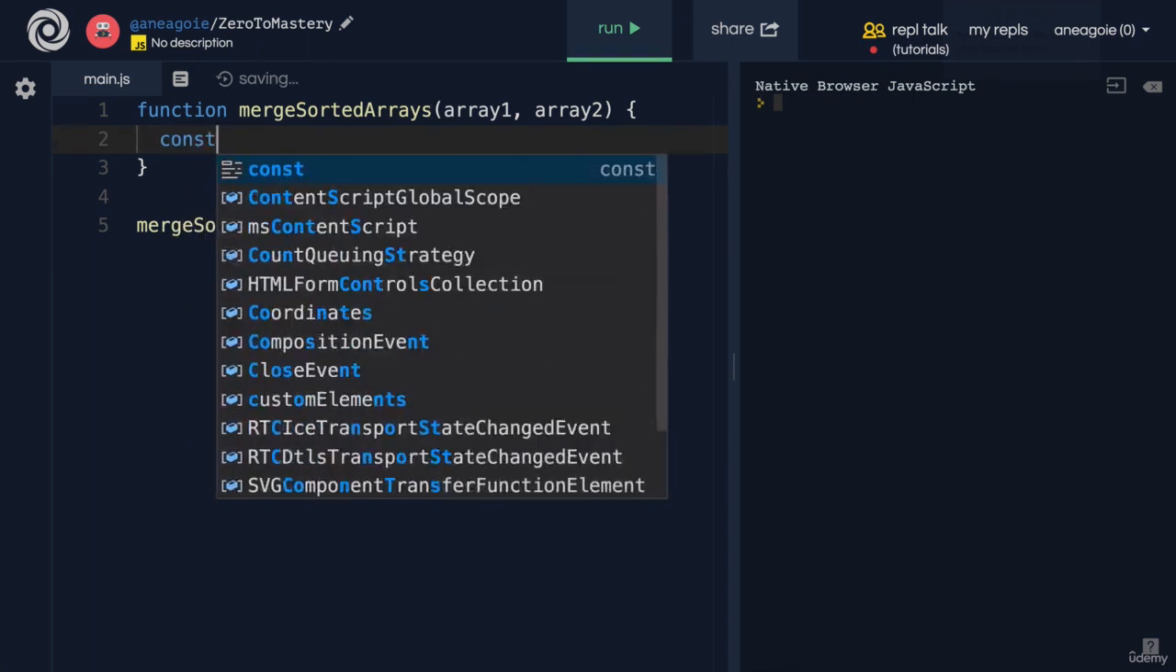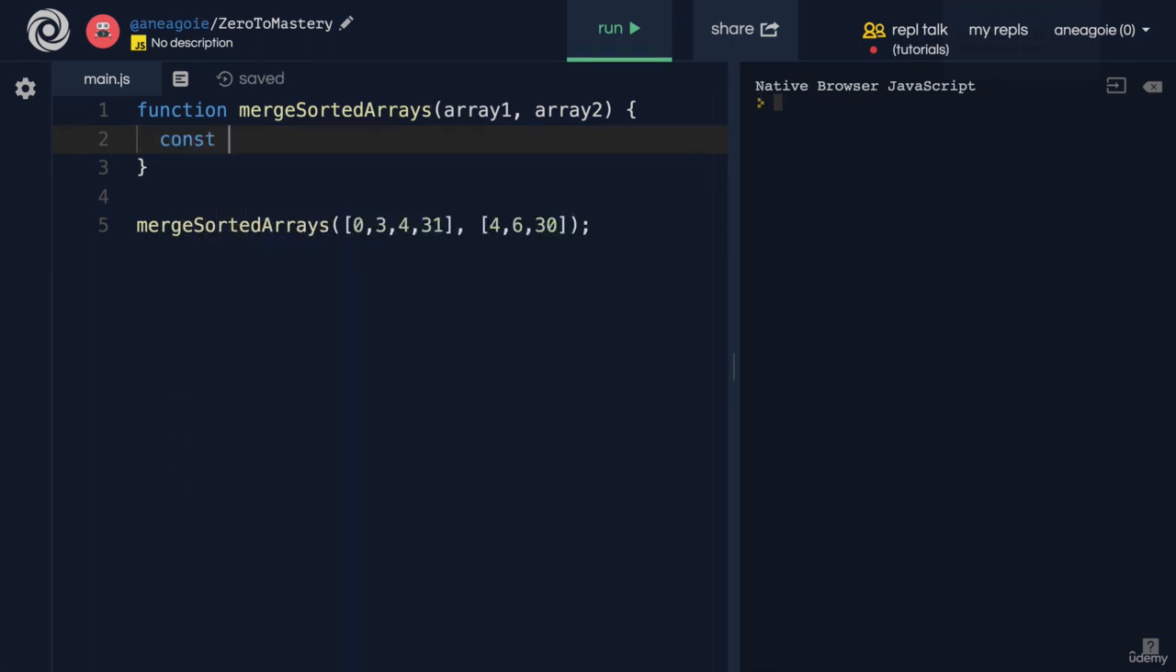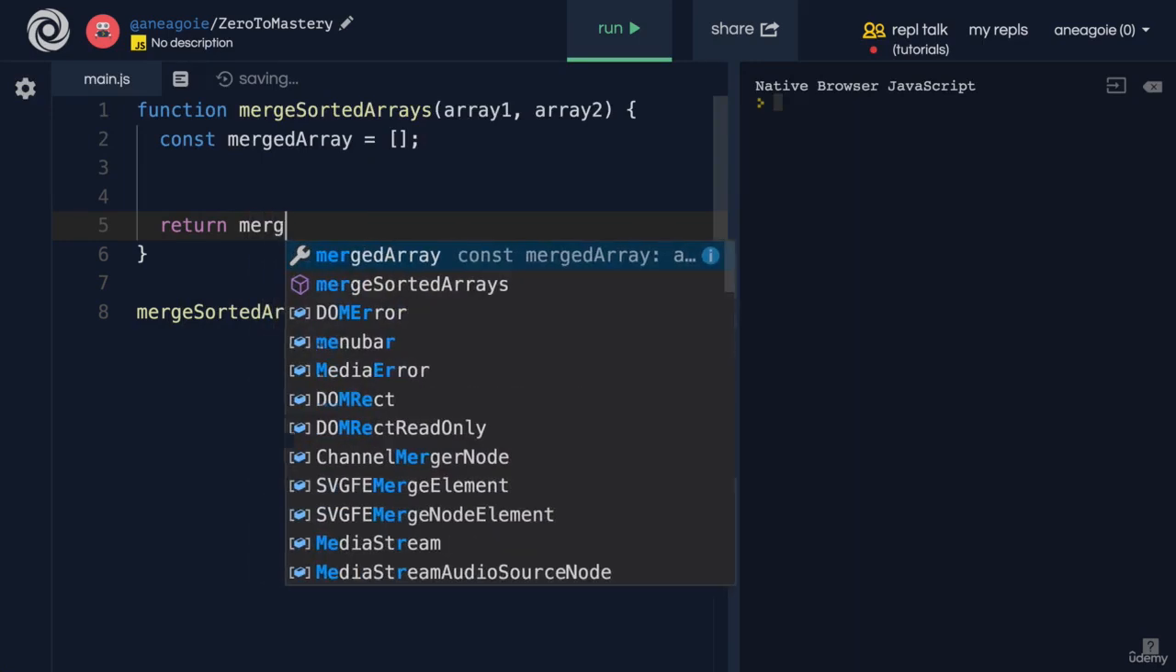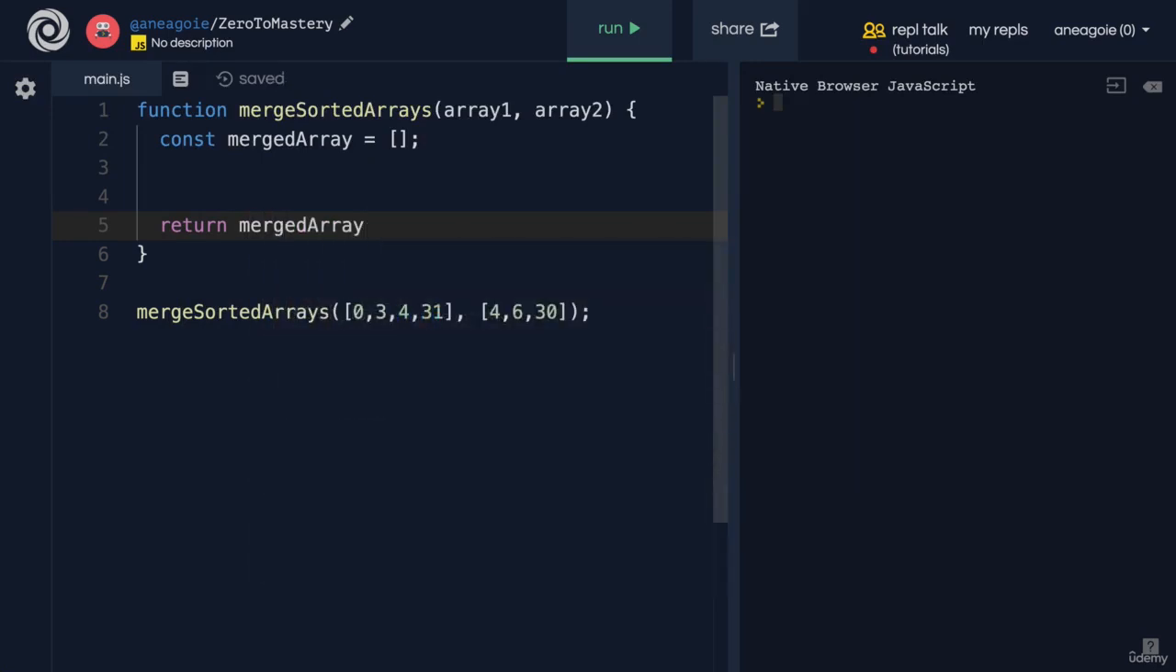The first one will be a constant, which is merged array, which will be our answer. For now, it's going to be an empty array. And we might as well just make sure that we return this merged array at the end. Hopefully it all works and we can populate this with these two arrays.